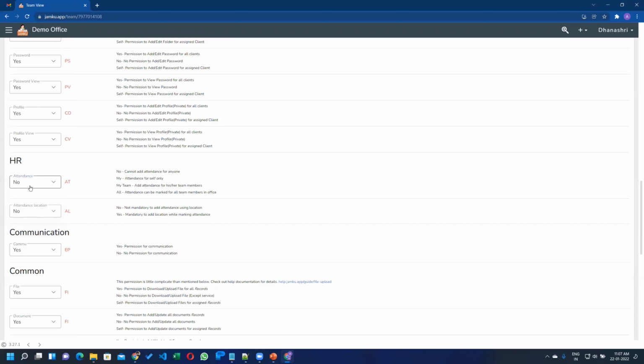So this is helpful if you want to follow a procedure where an admin team member from the office always marks the attendance for other team members. You can set it to my team to allow the managers to mark the attendance for other team members, and my, if you want to allow the team member to mark their own attendance. And finally, all, which will basically allow this user to mark the attendance for everyone.